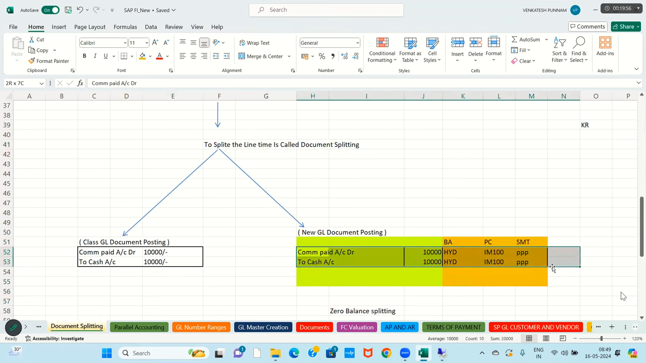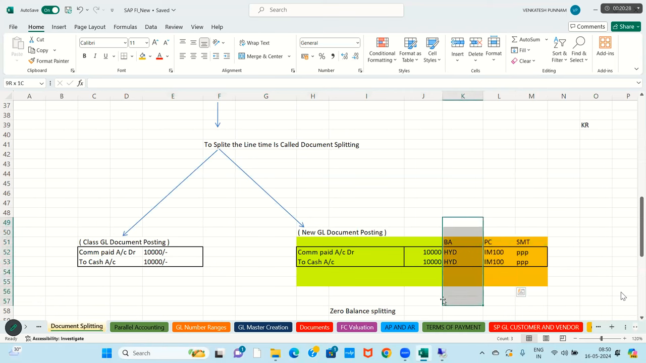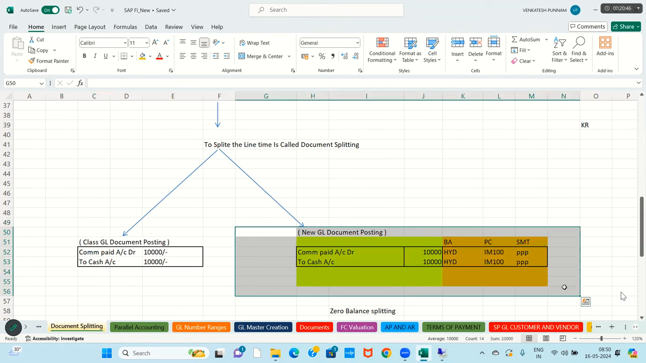During the accounting entry posting, if you take business area, profit center, segment, what happens? For example, this expense belongs to which business area? This expense belongs to which profit center? This expense belongs to which segment? Then later you can generate the reports segment wise, profit center wise, business area wise, GL wise. But before the new GL concept, you could generate reports only GL wise, and that too monthly reports. Here it will update day to day reports, monthly reports, yearly reports.